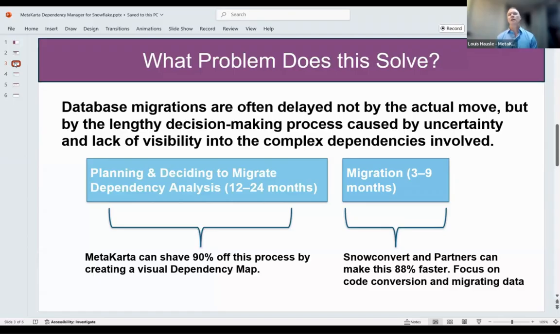MetaKarta can really shave 90% off the process of deciding to plan, migrate, and doing all the dependency analysis. The number one competition for this is really hiring consultants to go in and manually interview people. That can take a team months. So we're going to be able to speed that up dramatically and de-risk your migration to Snowflake.